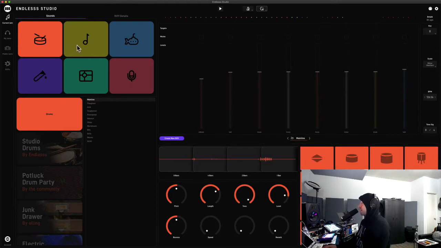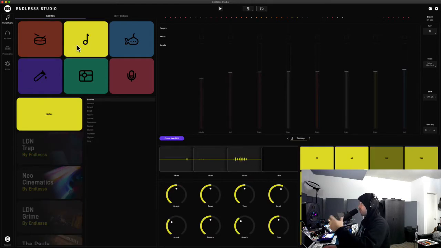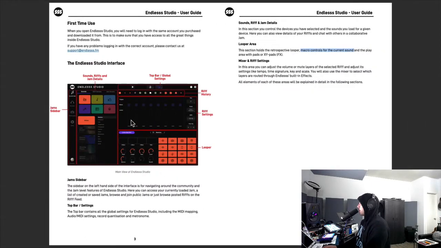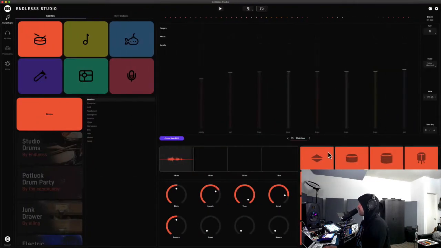So that's pretty sweet. Conversely, when it comes to harmonic instruments, bass, it is chromatically set up. So I can play all the way down in the lower register. And then you can also just play really high as well. So pretty amazing stuff. All right, let's keep going here. In this area, you can adjust the volume or mute layers. So we have a kind of mixer. Let's look at that really quick. So let's say you have a performance going on.